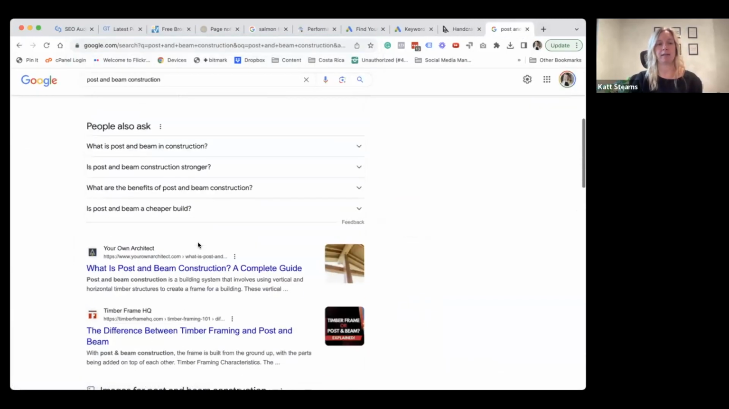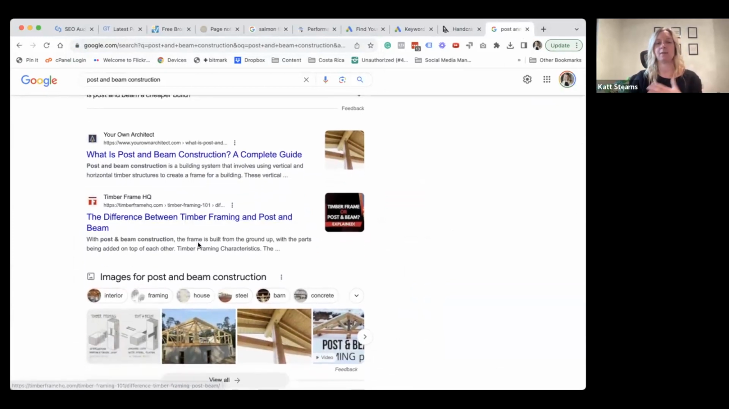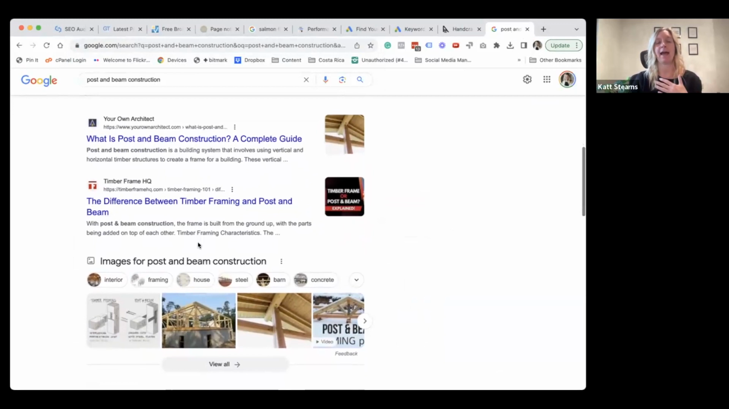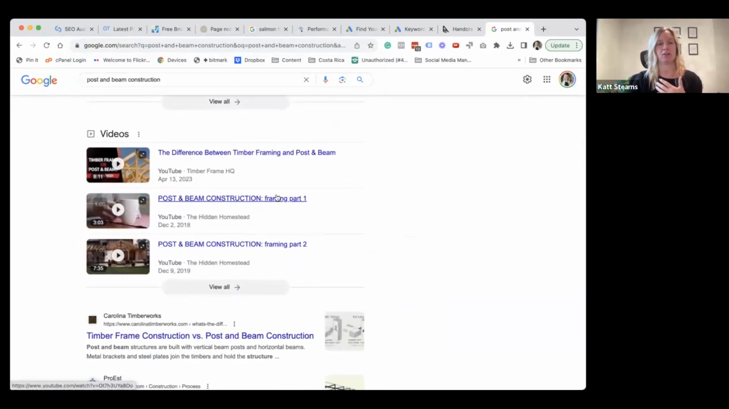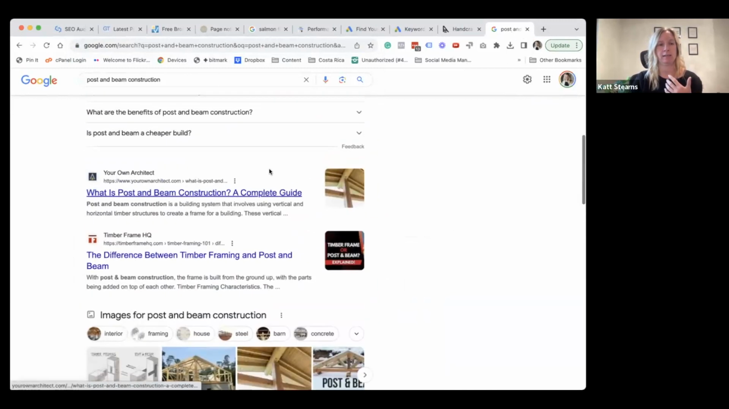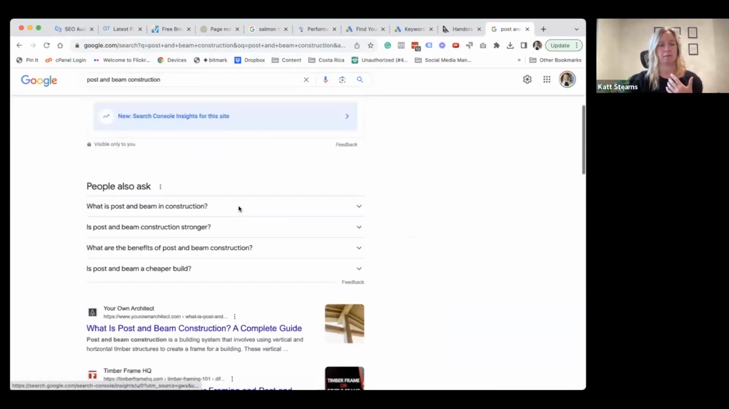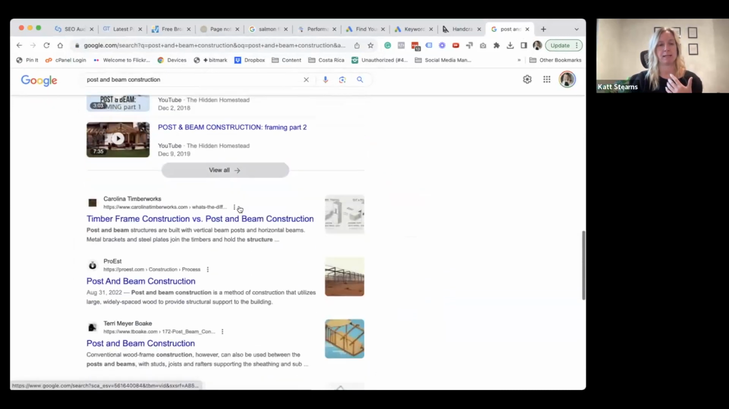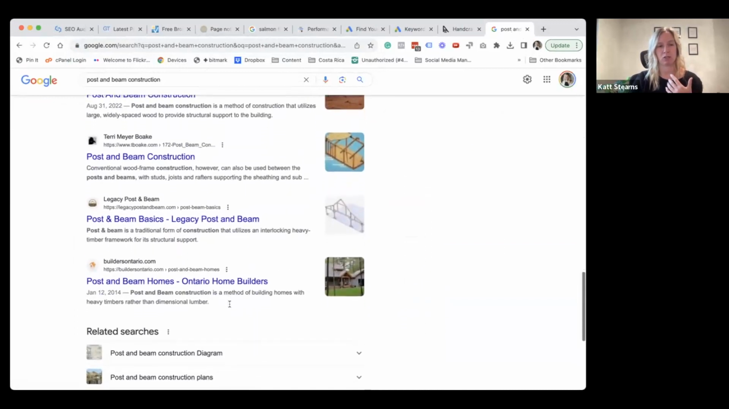Our next goal would be to say, how does this keyword show up? Again, this isn't going to perfectly show me everything that ranks, but it's going to give me an idea of the intent. So we can see that there's some YouTube videos on here. We can see that there's a couple of websites in there that aren't ads, and then there's some articles that are being shown up in here for post and beam construction.